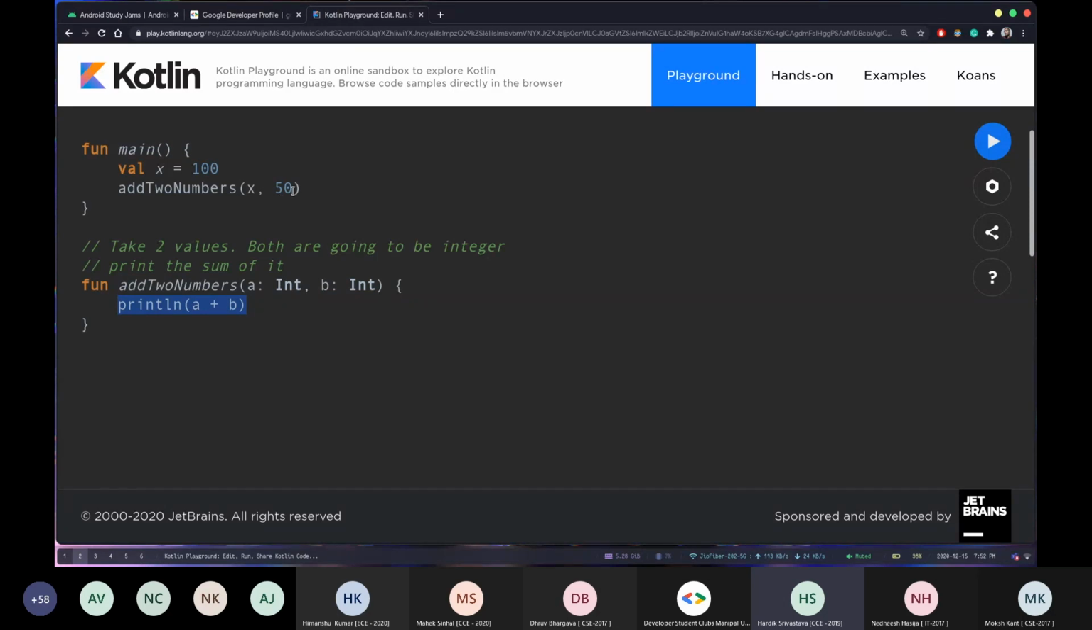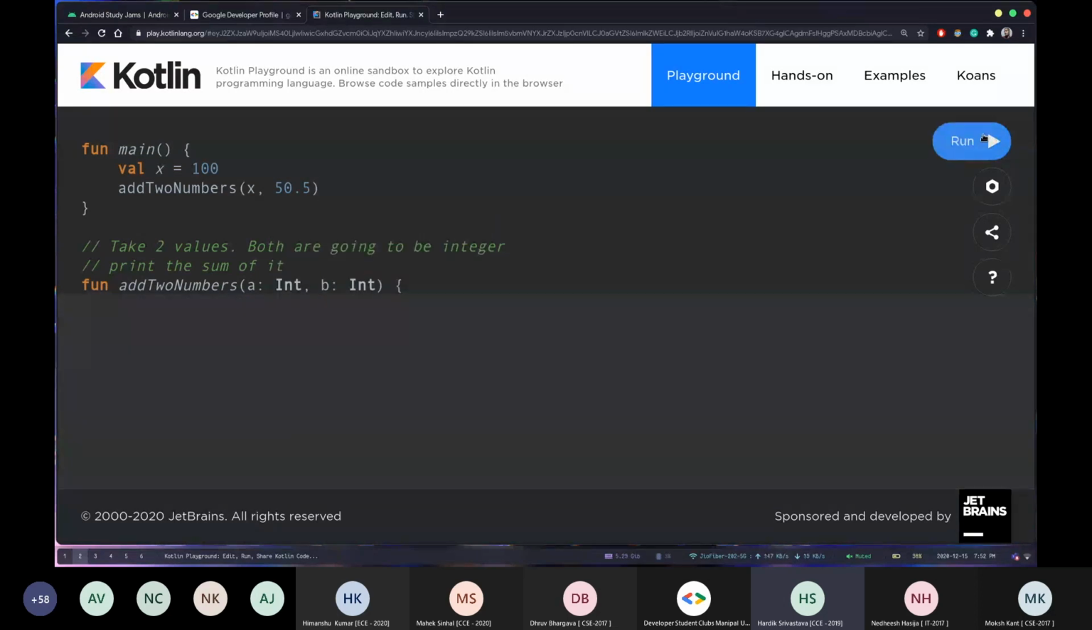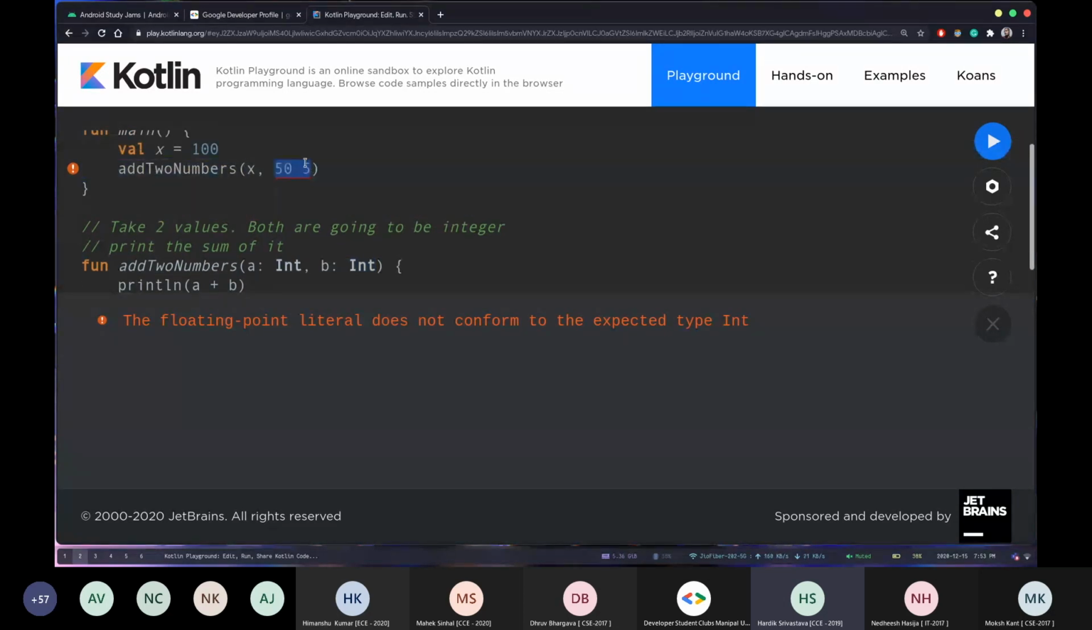Now let's say I change it to something like 50.5. Let's see what happens. Now when I try to run it, it gives an error saying that the floating point literal does not conform to the expected type int. Since we already defined inside this addTwoNumbers function that we want both values to be int, that is, the second value also be int, whenever we try to pass something which is not an integer, it will give us an error saying that the method expects a value of type int.